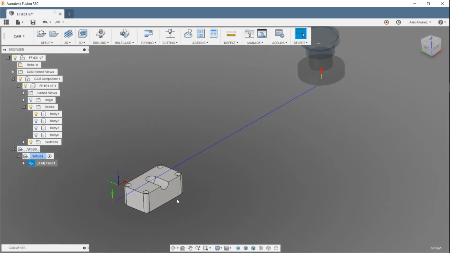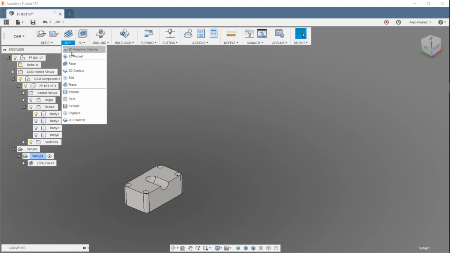Next step would probably be to somehow contour this outside shape, right? Because again, we want multiple parts. So we want to make sure that we cut out the shape, flip it over, and then face off the top essentially, right? So let's go ahead and do that. Something that I would use is probably the 2D contour toolpath. So let's go ahead and hit the drop down there.